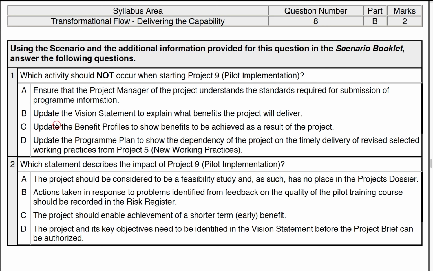C, update the benefits profile. Well, the thing is that this is a pilot test. This is not really overall program benefits. It's looking at a bit of an iterative development process. Do a little bit first, make sure that works as a test pilot, and then we can see what we need to do to realize the real benefits. So that's not going to be a right answer either.